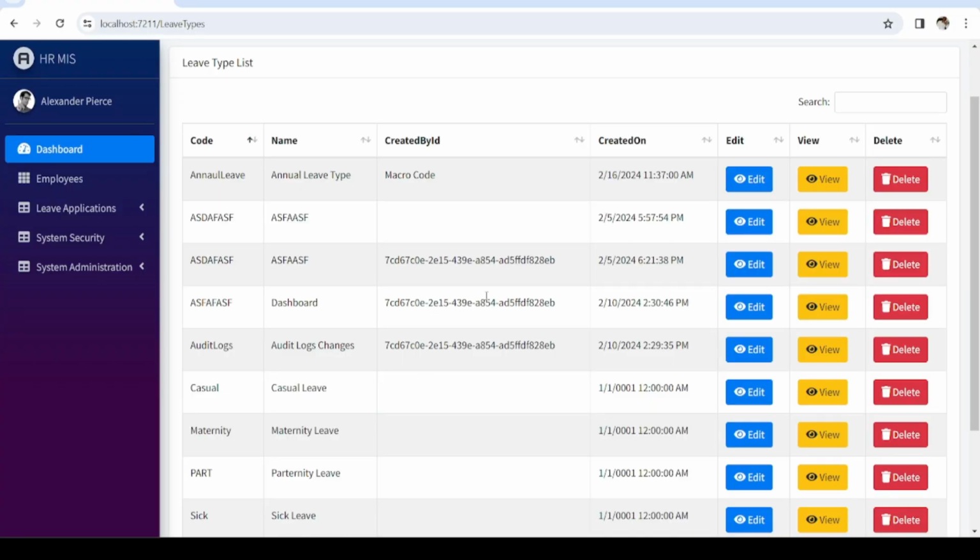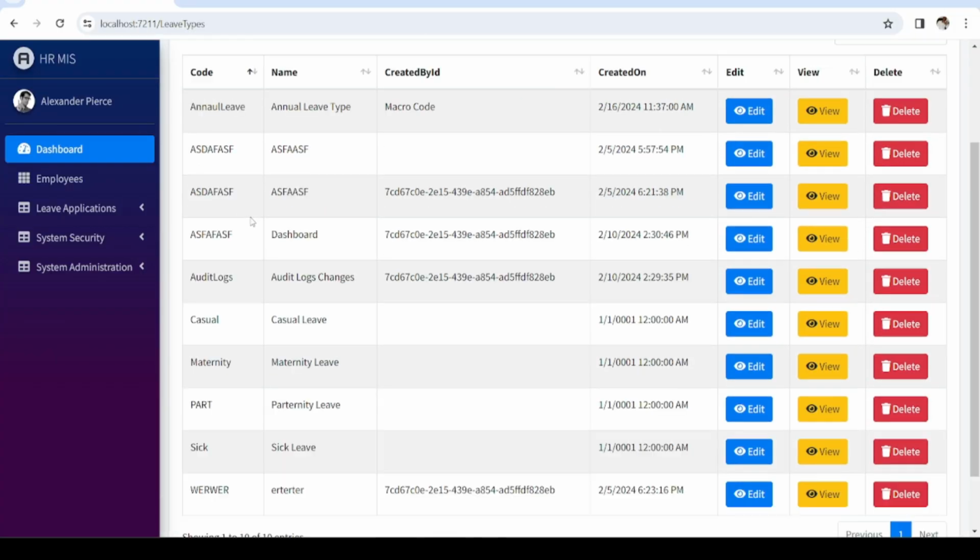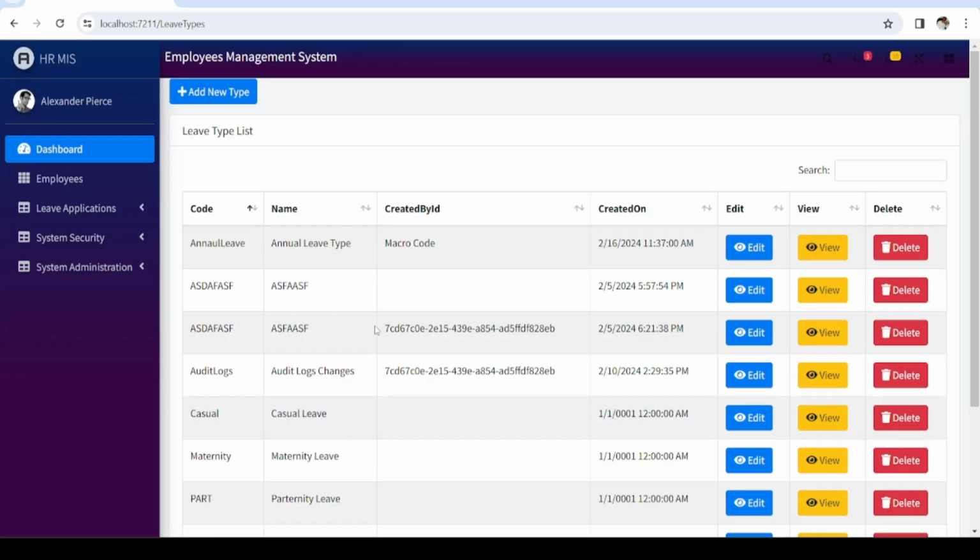So I'll just delete another one. So let me remove this one. So I'll delete. I'll also delete this one. So I'll try to delete some.